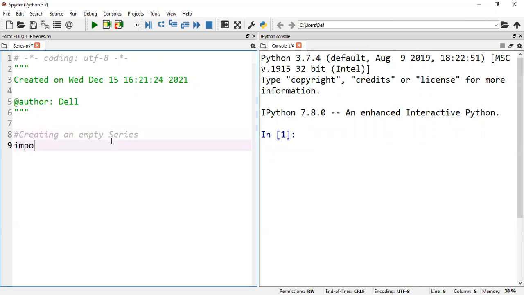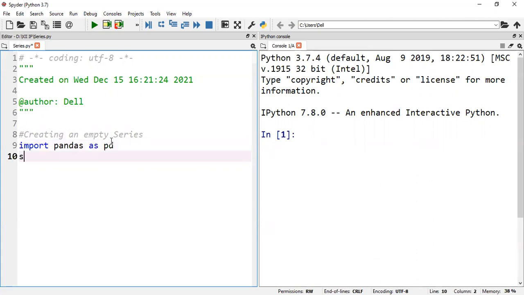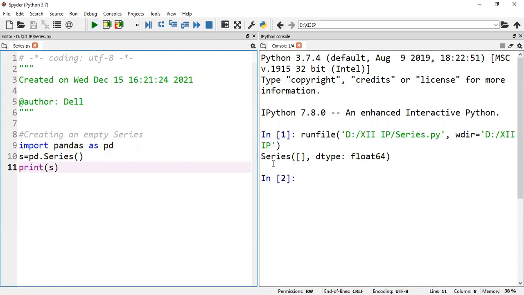So first is to import the library: import pandas as pd. Now you have to create a variable s equal to pd.Series, and we're going to create an empty series, so no value you are passing. And when we ask to print s, you can see an empty series is created, and the default data type of this series is float64. Instead of pd, you can also use pandas.